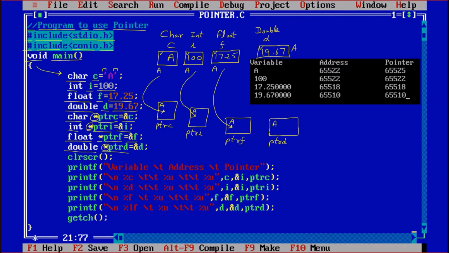And from where are we taking the address? We are taking the address &d into ptrd. Okay, now we don't know what the address actually is right now, but we are going to display it. So clrscr is for clearing the screen. Then printf, we are printing the heading: variable, tab space, address, tab space, pointer. So variable, address, and pointer.